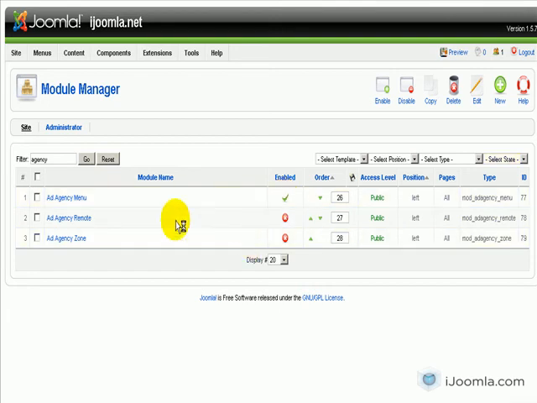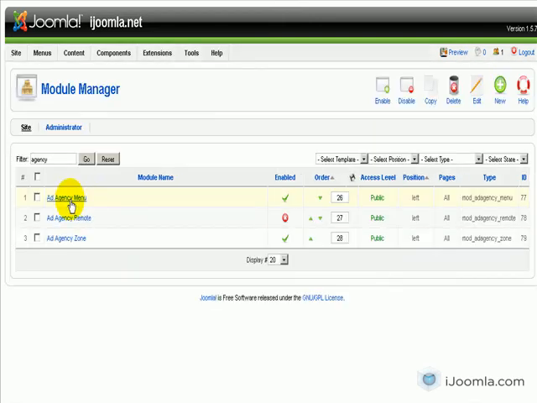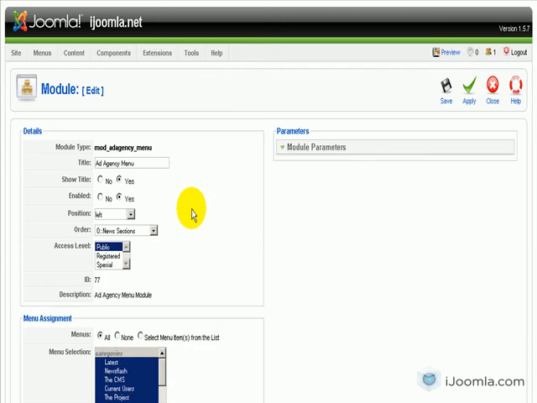I'm going to enable Ad Agency Menu and Ad Agency Zone. But let's give it a different name as well. Let's open the Ad Agency Menu first. What it does, it's a menu for advertisers. So it will have all the links that advertisers should see, including packages and my profile and orders and stuff like that. So let's just call it advertisers menu.